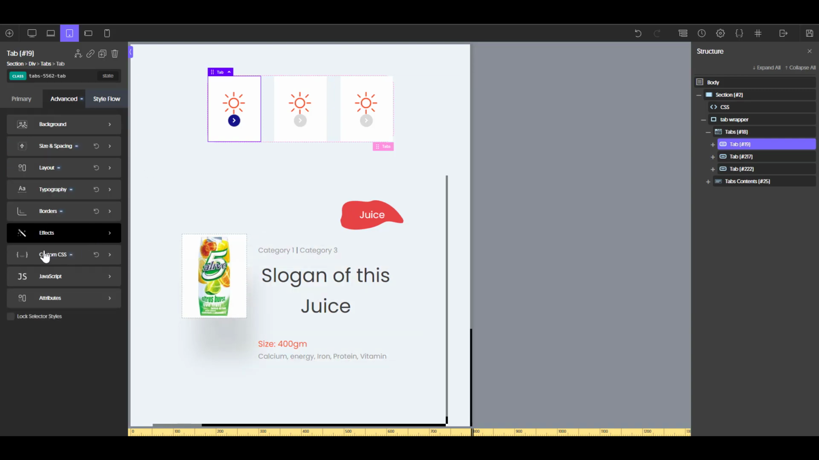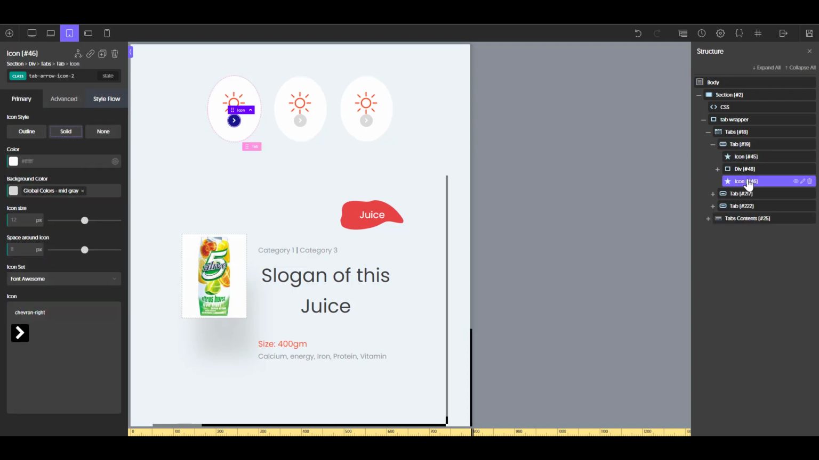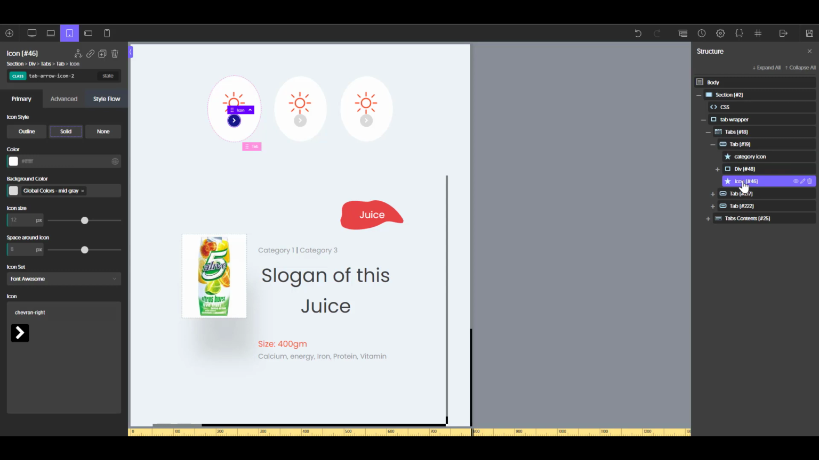I'm going to go ahead and give it a border radius of 100%. I need it to be round. And for this icon, let me change this name to category icon. And then I'm going to change this name to arrow.